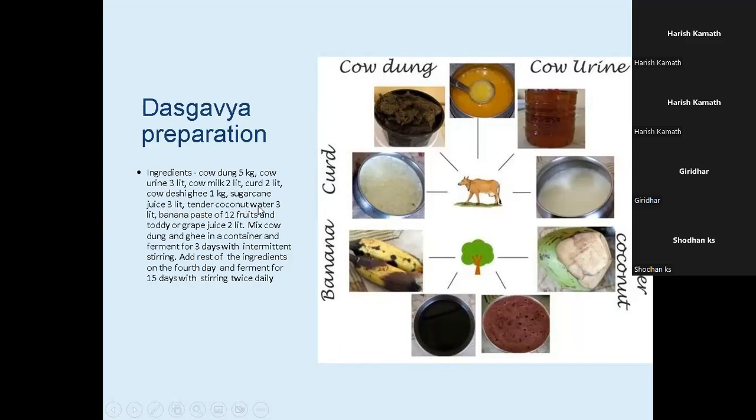That is like 3 liters. Here, also in Panchagavya, you can use coconut water. Banana, up to 12 fruits you can use. Grape juice if it is available, or molasses if available, you can use 2 liters.